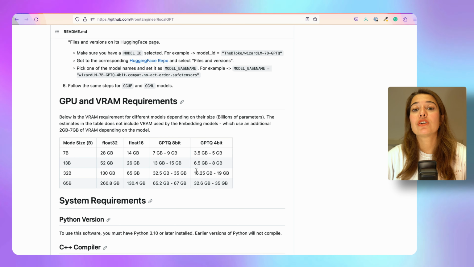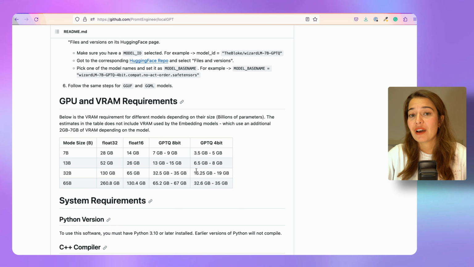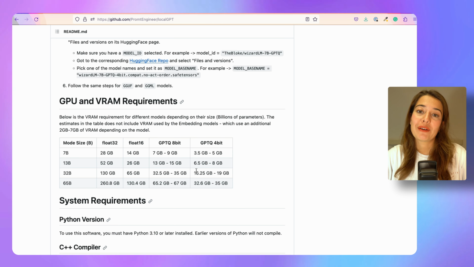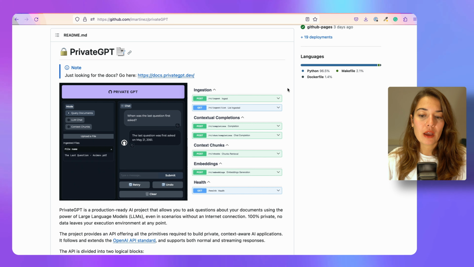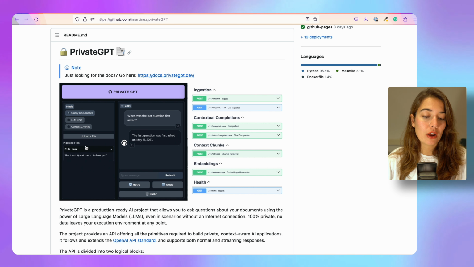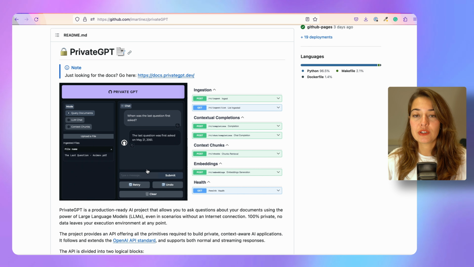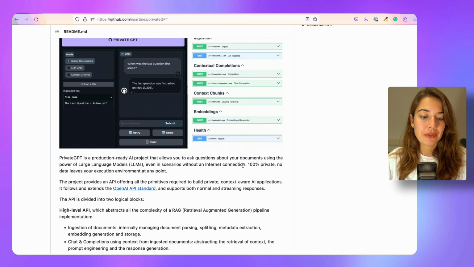So let's see how we can do something similar, or honestly the same thing, using PrivateGPT. PrivateGPT is quite similar to LocalGPT in terms of how it works. But with this one, I'm going to show you how to set up the graphical user interface. So here's what it's going to look like, more or less, once we set it up. You are going to have the option to upload files and then ask questions in a chat box format.